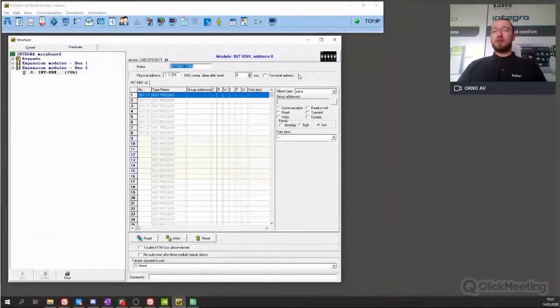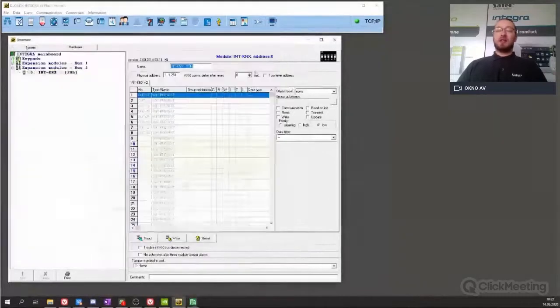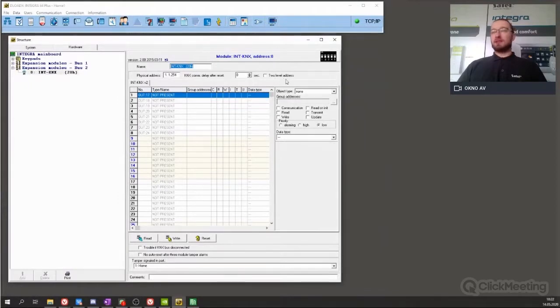Of course, we support the old type of addressing, so two-level address. Right now, the standard and most installations are done with 3-level addresses. So a group address looks in the ETS like this, 0/0/1, etc. So you have the possibility to use both types of addresses. But in general right now we are using a 3-level address as the standard for the KNX in most cases.